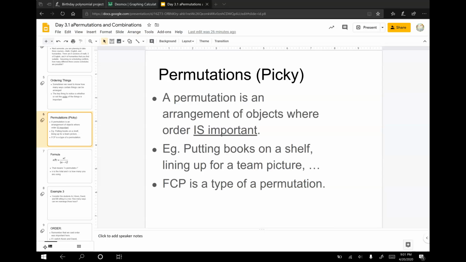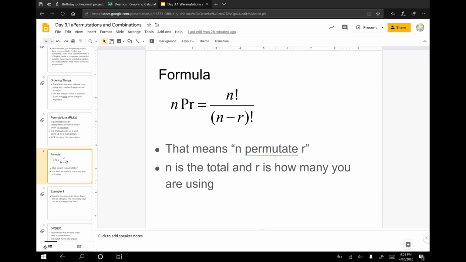So permutation is an arrangement of objects where order is important. Order matters when you line something up, when you put something on a shelf, when you make a list. Now there's a really long formula. It says N permutate R. So N is your total and R is how many you're using.